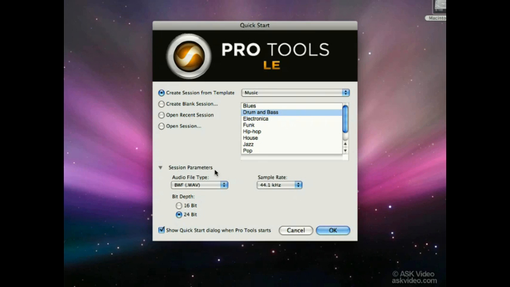Let's start by creating a session from a template. Make sure it's selected here. Now we can use this drop-down to select a template category. Templates are cool because they are already set up with tracks and effects that are good starting points for projects. For instance, if we wanted to create a drum and bass track, we could select Music here, and then select Drum and Bass and hit OK.